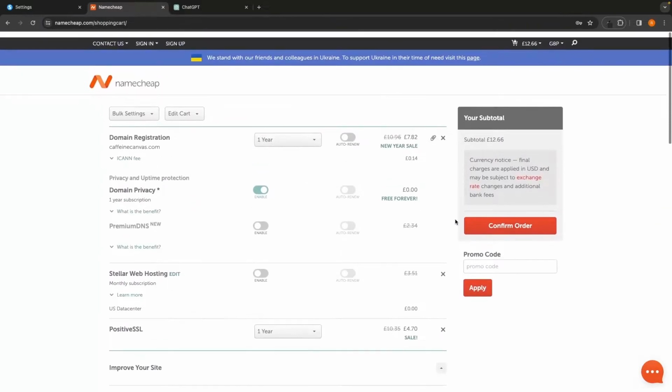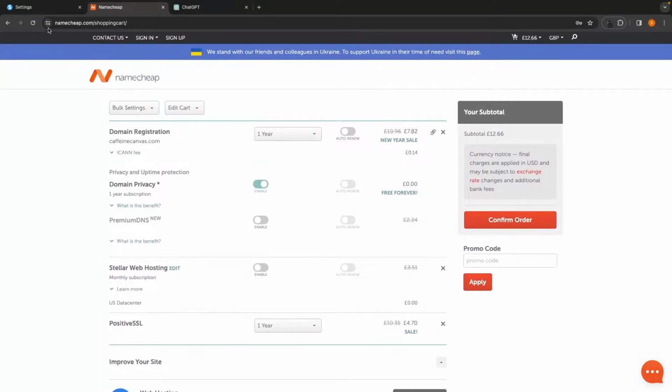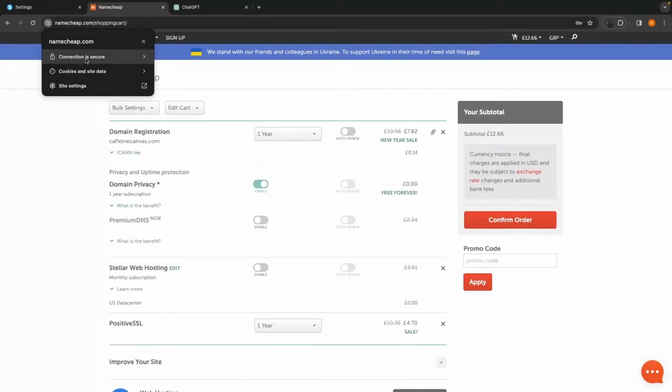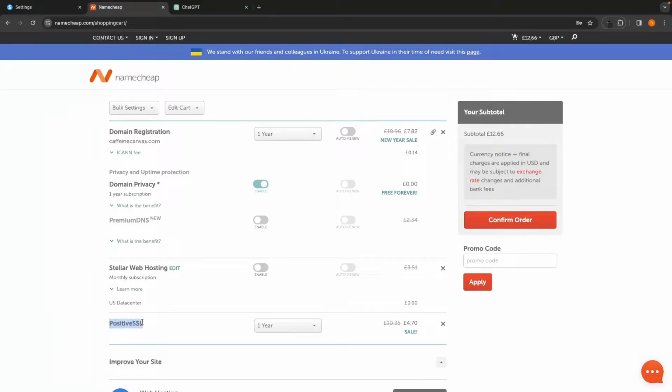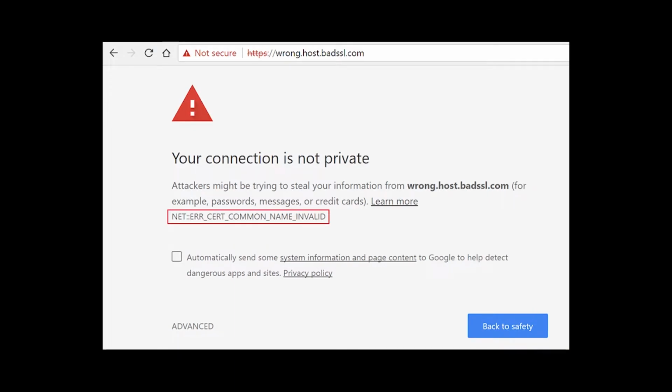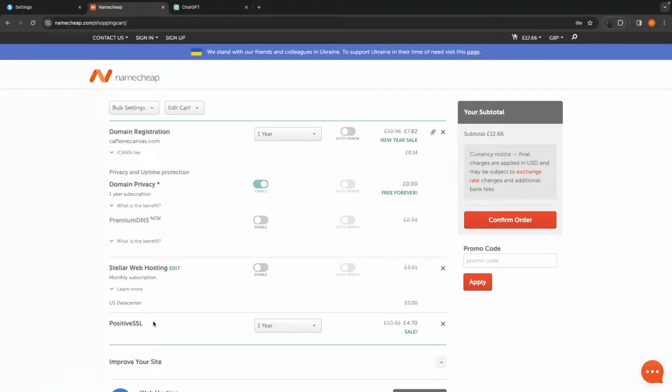The reason that we want to add this is because this gives your site this padlock icon right here that says connection is secure. If we do not have SSL, then when people try to access your website, it's going to give them a message that looks like this, that says, hey, this website is probably a scam, and then people are not going to visit the website.